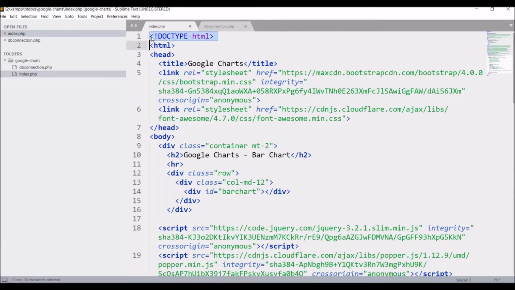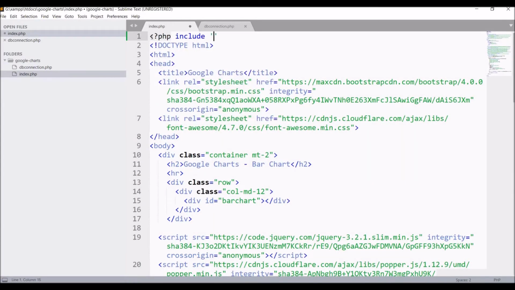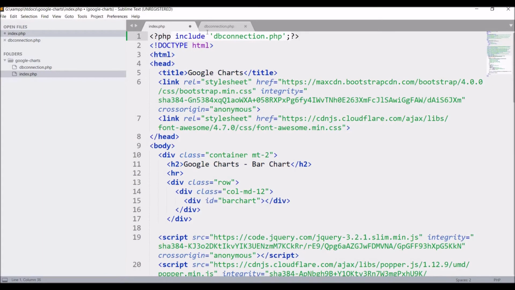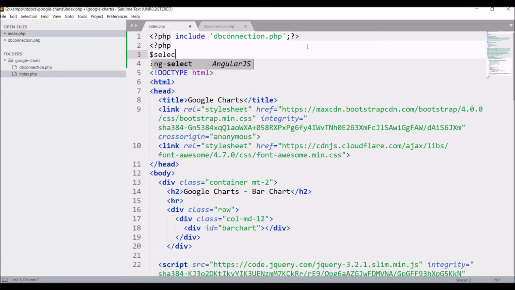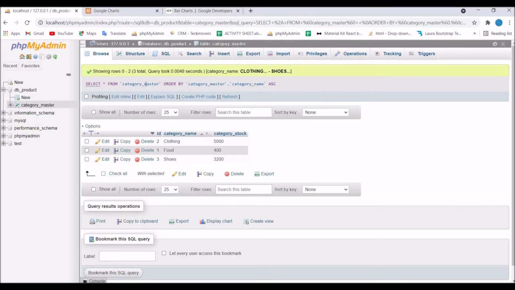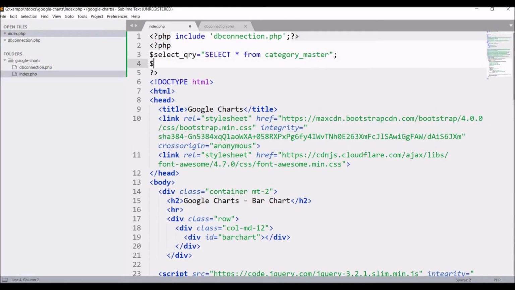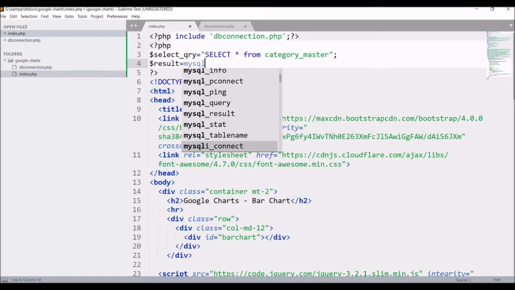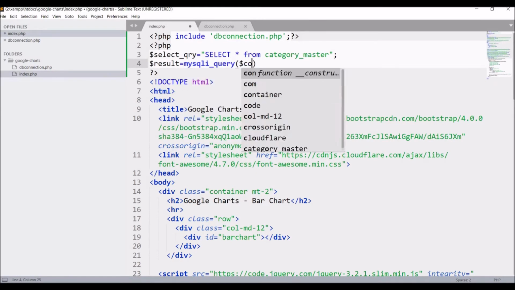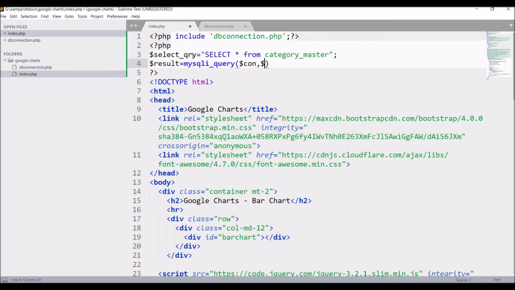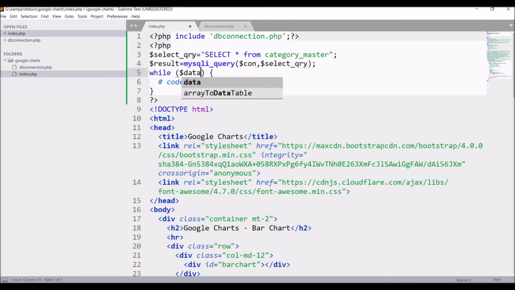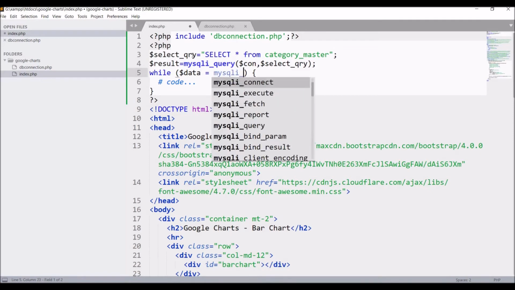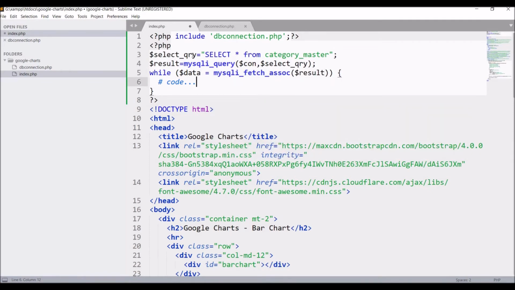So now I'll be starting fetching my data from the database. Firstly include the DB connection here, and after that I'm going to write a select query. So write select star from category master. After that execute the query and get all the results in the result variable. After that start a while loop and write data equals to mysqli_fetch_assoc.